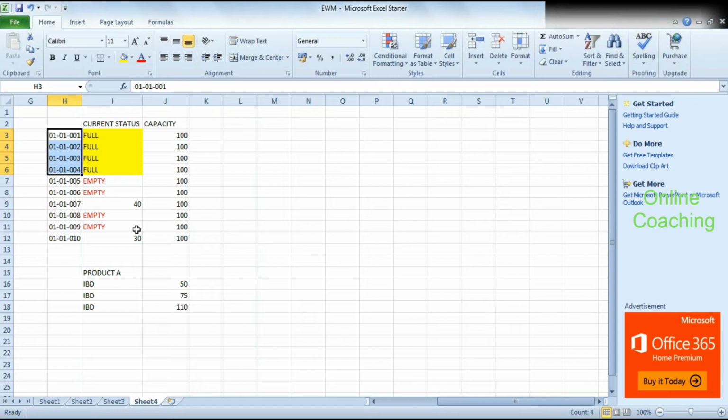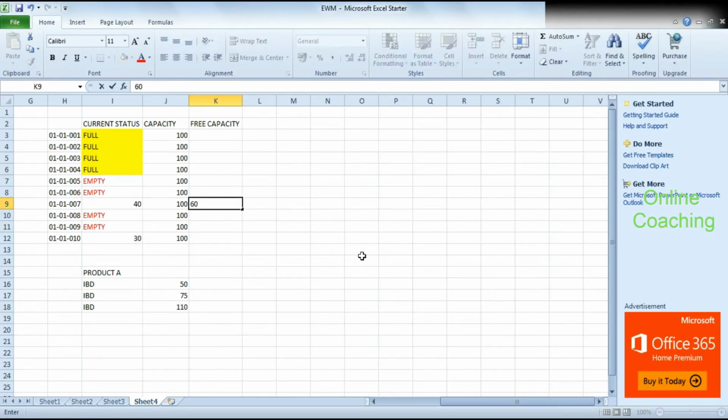the system will directly go ahead and eliminate these 4 and these 2 storage bins. It will directly eliminate them, because though the capacity is 100 and the current status is 40, the free capacity is 60 over here and it is 70 over here. Since you're using an empty storage bin put away rule, the system would override these 6 bins, the bin number 7 and bin number 10 as well.